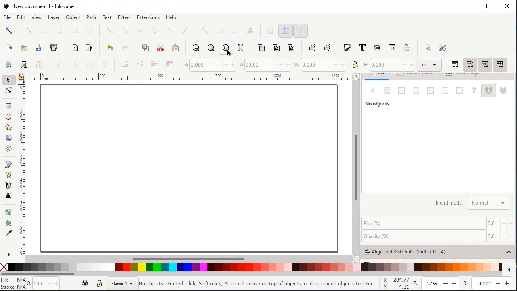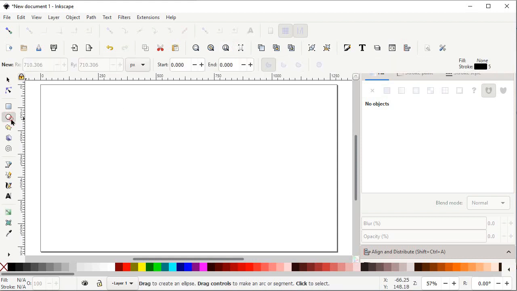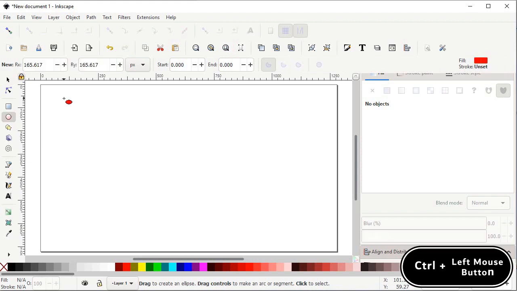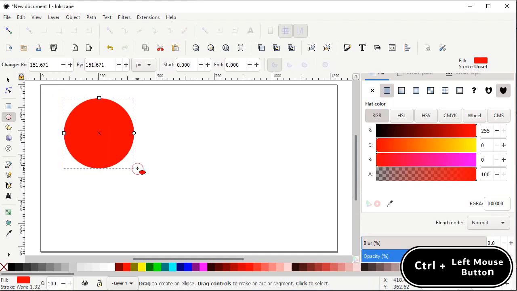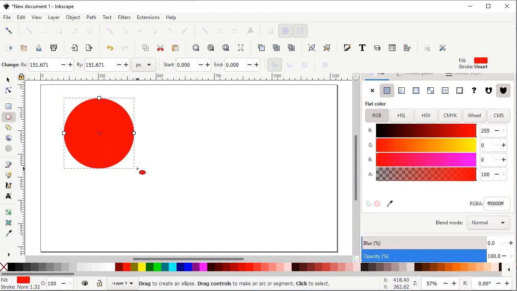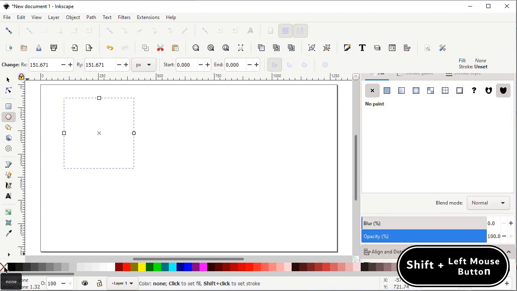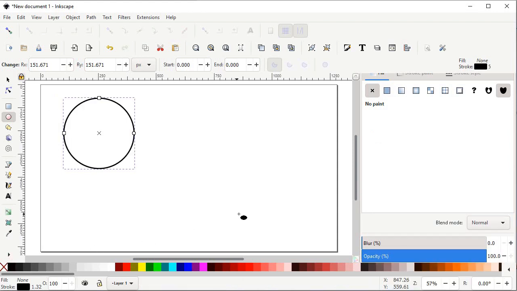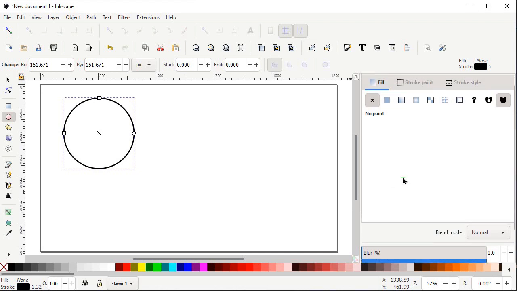Now let's continue with the first method of designing HUD. First of all, select the circle tool with the left click of mouse, then hold down the control key on your keyboard, then hold down the left mouse button and drag your mouse in a direction like this. Now we don't need the fill, so we will cancel it by left clicking on this cross icon and assign it some stroke color by holding down the shift key on your keyboard and left clicking on this black color like this.